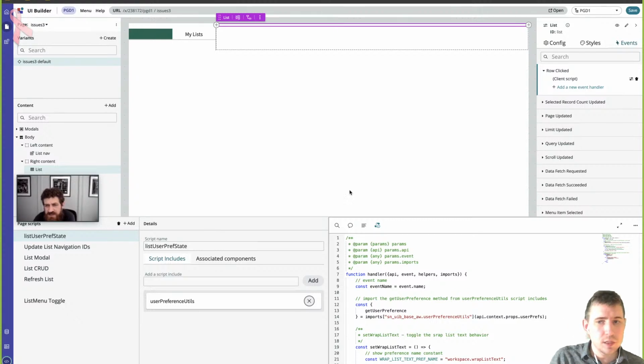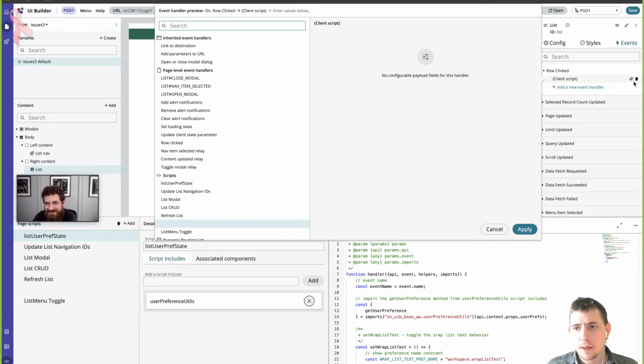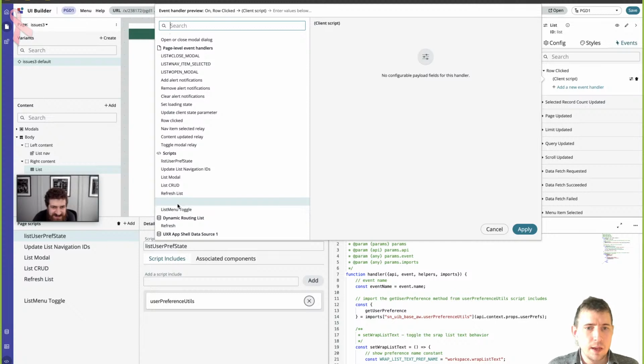List user preference state. Click on the little horizontal lines with the dots on them on the client scripts. Bring it up and see if it tells you which one it's on your event handler. This one, right? Yeah. Little sliders. They're like little configure. Configure that. It's got a name. So there's no client script. Yeah, it's there.